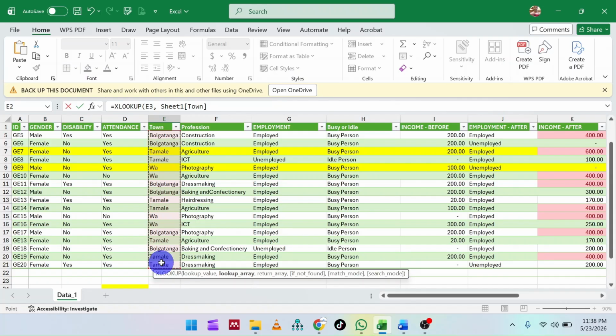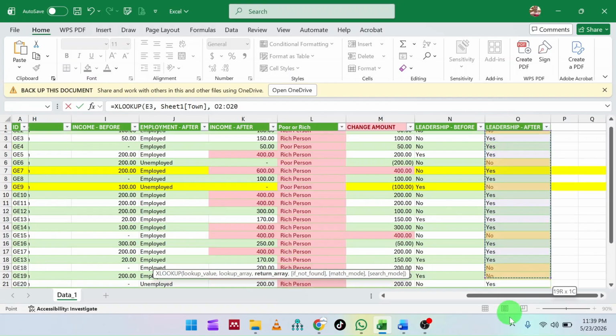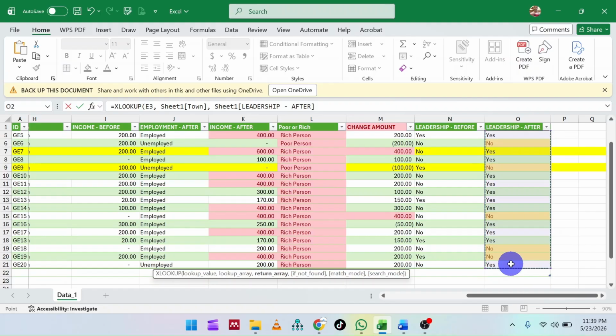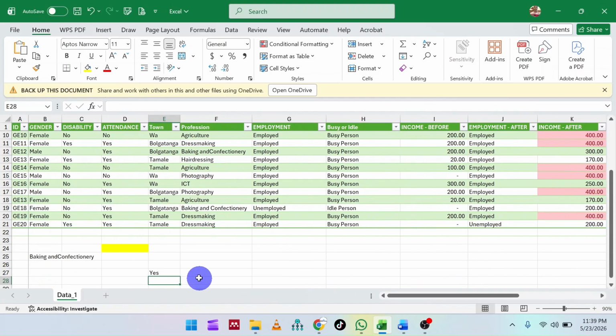Now after selecting our lookup array, you bring a comma. Again, we are looking for our return array. Now this particular column, O. So we select all of this. When you're done, you close the parenthesis, you hit equal to. So you can see yes. It means that this specific person we pointed inside the town in WA is holding a leadership position after the training.